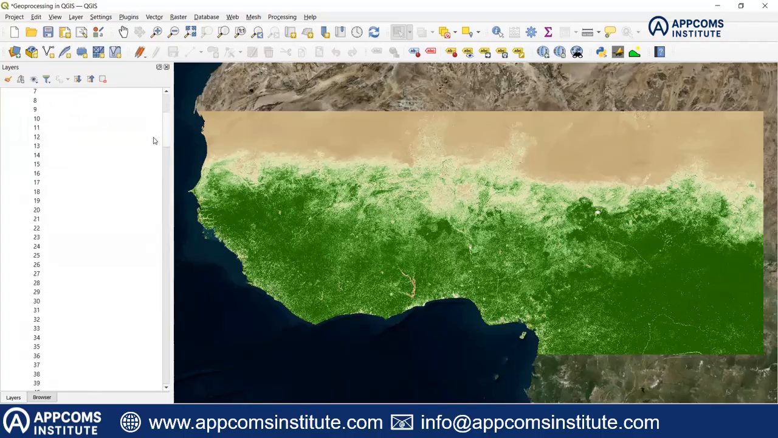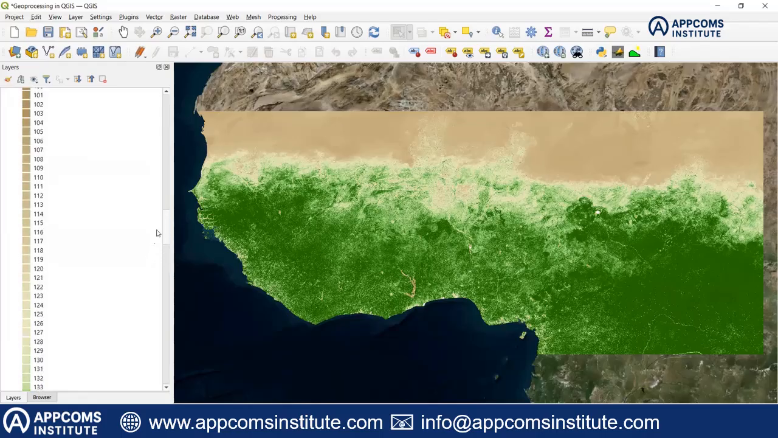So this one here is good, right? We can use it. Wherever you see a lot of green, that means there's more vegetation cover. And as it fades out and transitions to light brown, that's where we have low or few vegetation cover. So let me say dense vegetation cover and sparse vegetation cover.